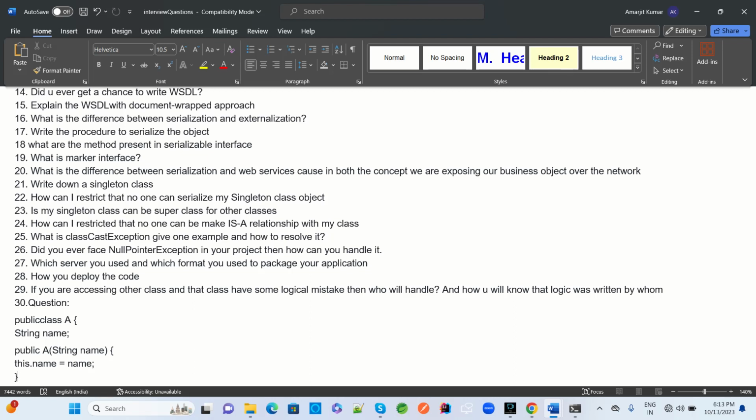What is a marker interface, how can we use a marker interface, and why are we using a marker interface? What is the difference between serialization and web service calls, and why are we exposing both concepts in our business object over the network? Write down a singleton class. What is a singleton class? It is a design pattern question. They will ask about singletons, why we use them, and to write some custom singleton design patterns and so on.